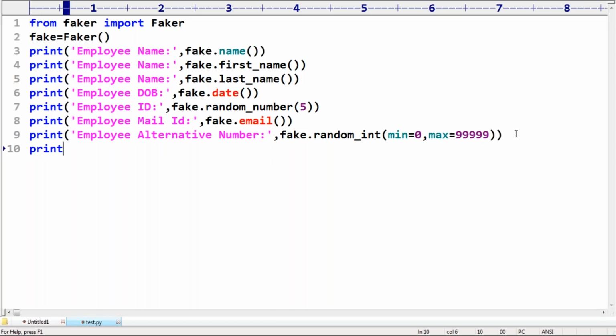Here I want a random element. fake.random_element for the employee role I'm taking, sir. Fake dot random element, and in that, which elements are there? elements is equal to... Can you please select from the tuple, sir?